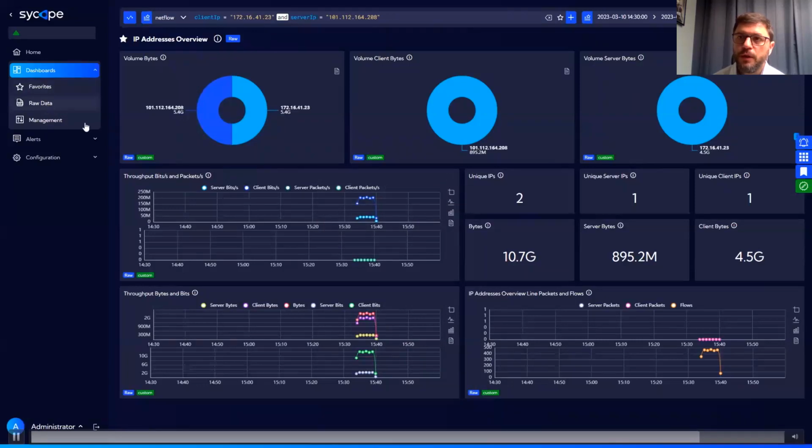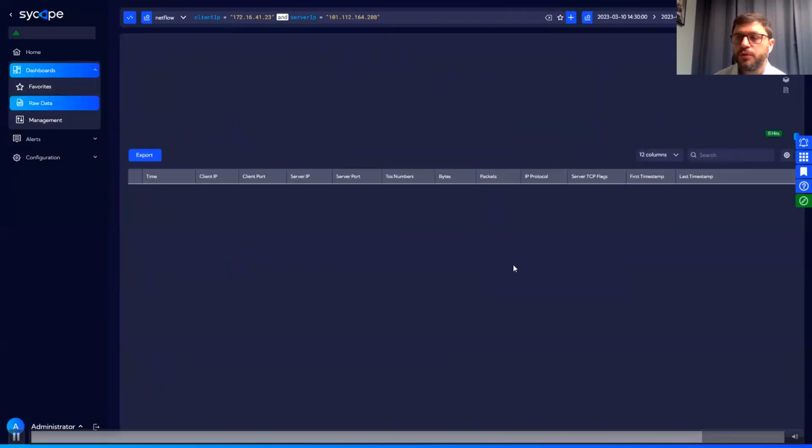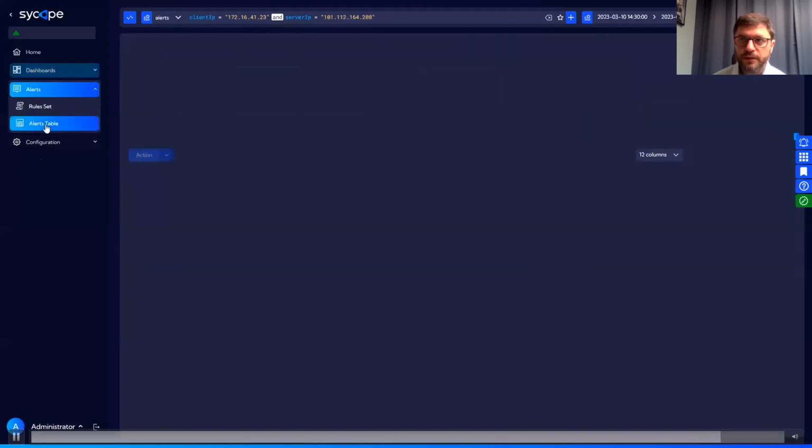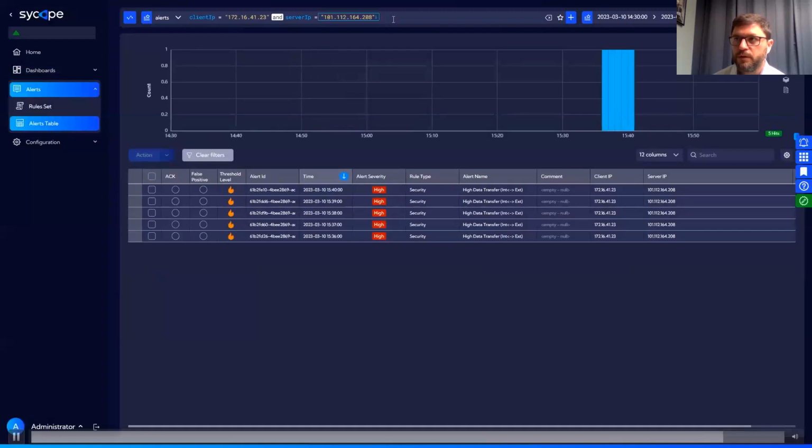I can also, once again, jump to the raw data and analyze every single connection between the hosts. I can see the protocol used by the attacker to leak the data from the network. So I can analyze the full path of the attack.